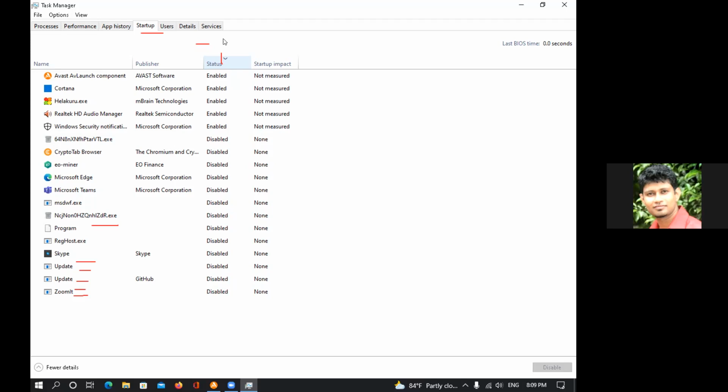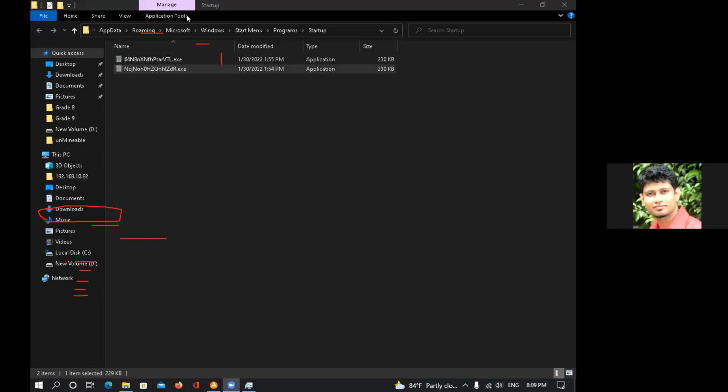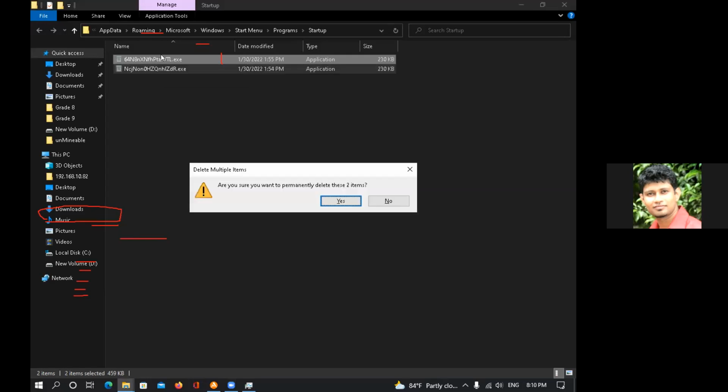Can you right click over there? Open file location. What is this? It is in the startup. Do you know this program? No, sir. Lanidu, better you delete this. Don't worry, it won't affect anything. Select both, don't run it, delete, shift delete.